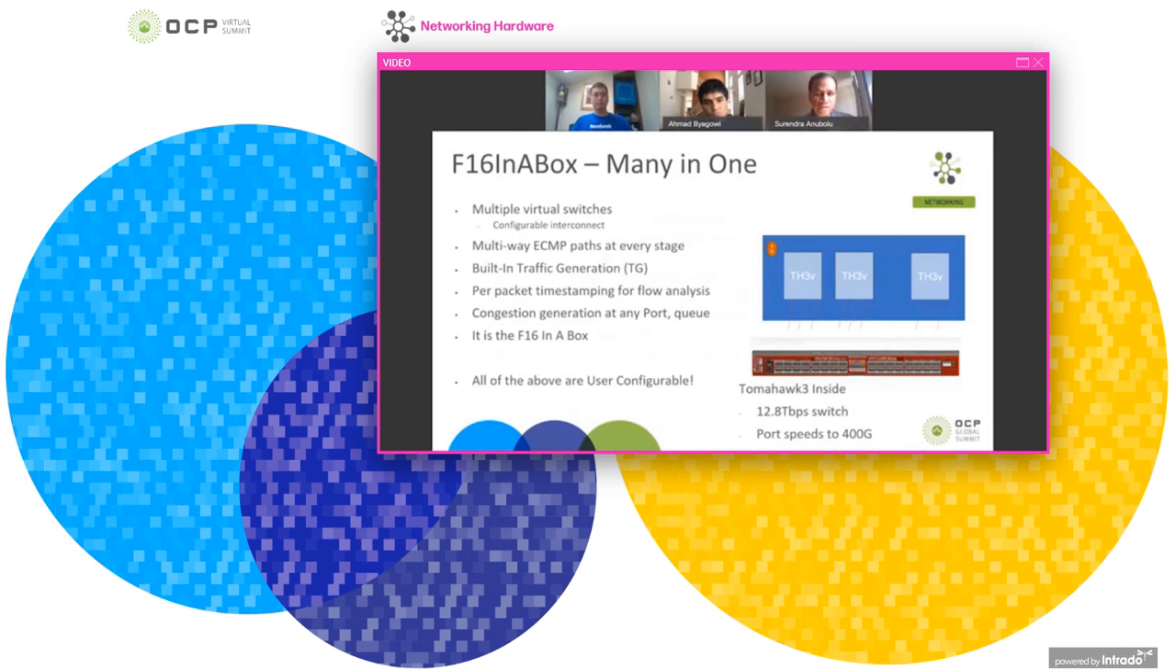In F16, Tomahawk 3 devices are used, and we used a Tomahawk 3 switch, and that actually emulates multiple components that you need to validate or test your applications on. If you think about it, as Paul has shown, there are multiple switches in the F16 network. What we looked at here is, can we virtualize these switches so that with one single switch, you could simulate the entire F16 network? So you need multiple virtual switches to do that.